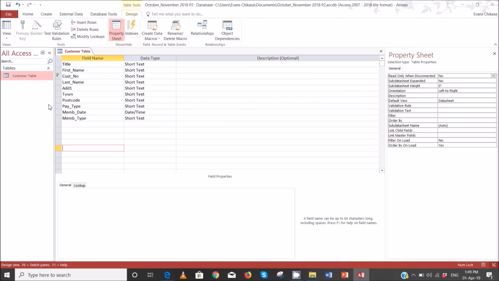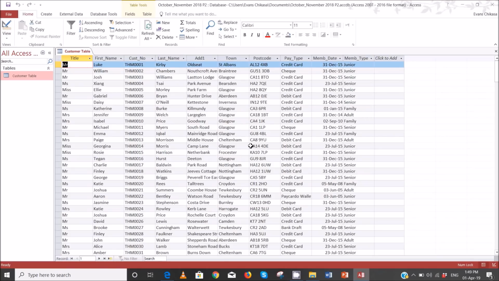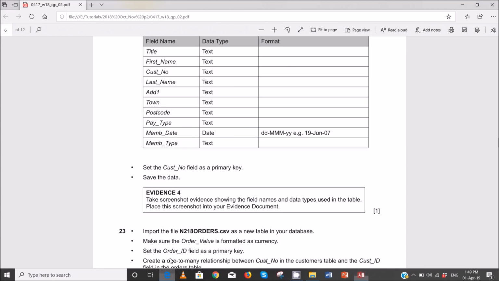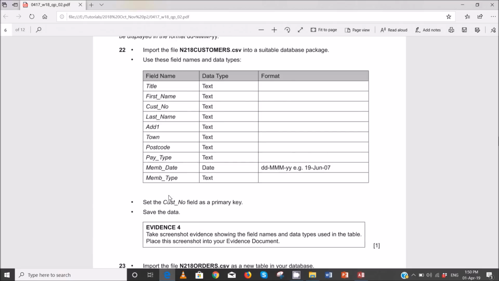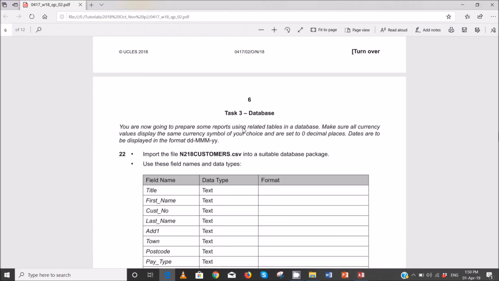Next step is let me just go view it in datasheet mode. The date is as we want it to be. That's fine. So we'll go back to the question. Step number 23 says import the file n218orders.csv as a new table in your database. Make sure that the order value is formatted as currency. And remember, we're told something about the currency, that we use the currency symbol of our choice, and that we set it to 0 decimal places.